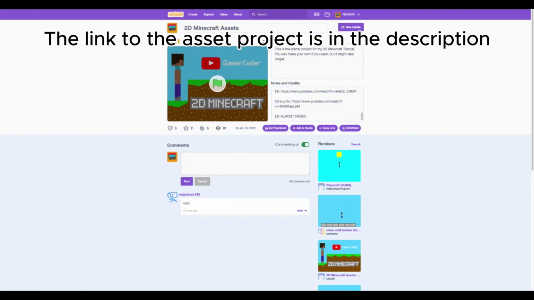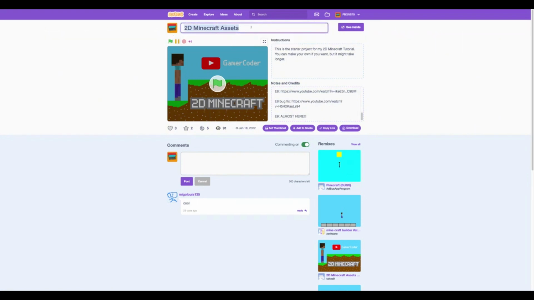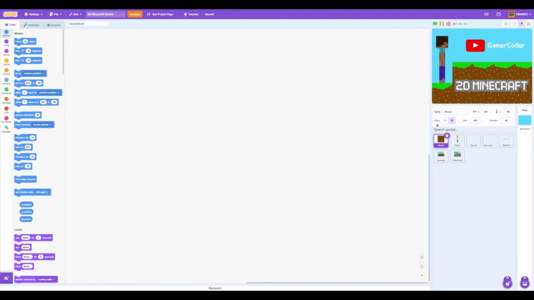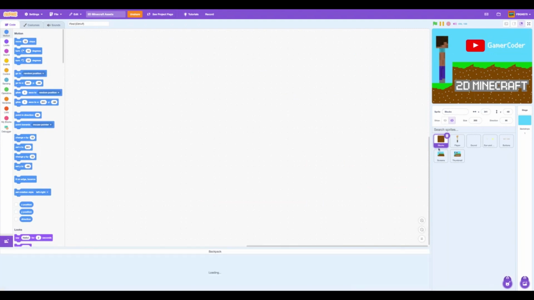What we're going to start off with is backpacking some new assets that we need to make the title screen. So what we're going to backpack is the screens, the buttons, and the player. We need this because there's new costumes.